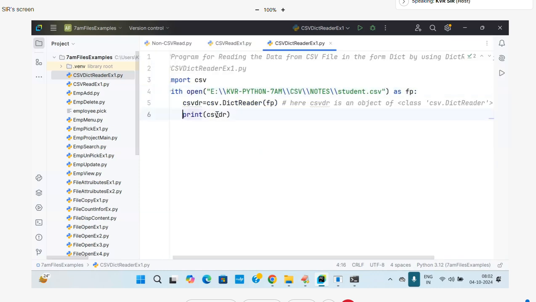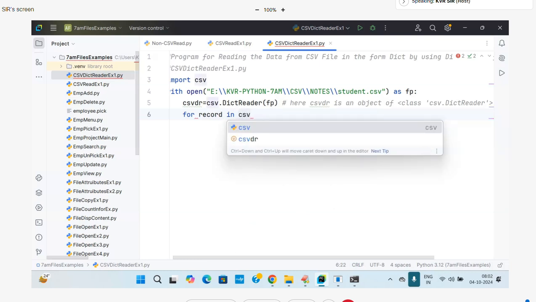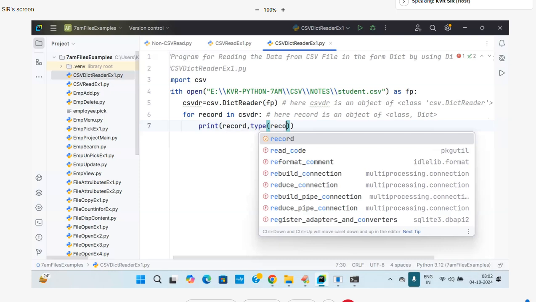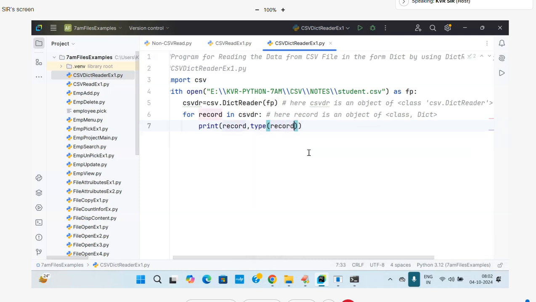So what do I need to do now? For record in csv_dr. Here I will write a comment: record is an object of class dict. Class dict. So how do you print this now? See here, record, I am writing type of record.